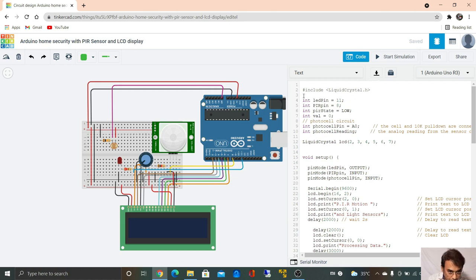So as you can see, I have included LiquidCrystal.h. Then I have initialized LED pin with 11, then PIR pin with 8, and then PIR state is initialized to low, that is 0. Right, guys, same thing. I have also initialized photo cell pin variable with A0, and I have declared one more variable, that is photo cell reading. So this is the liquid crystal, that is LCD. I have initialized this thing.